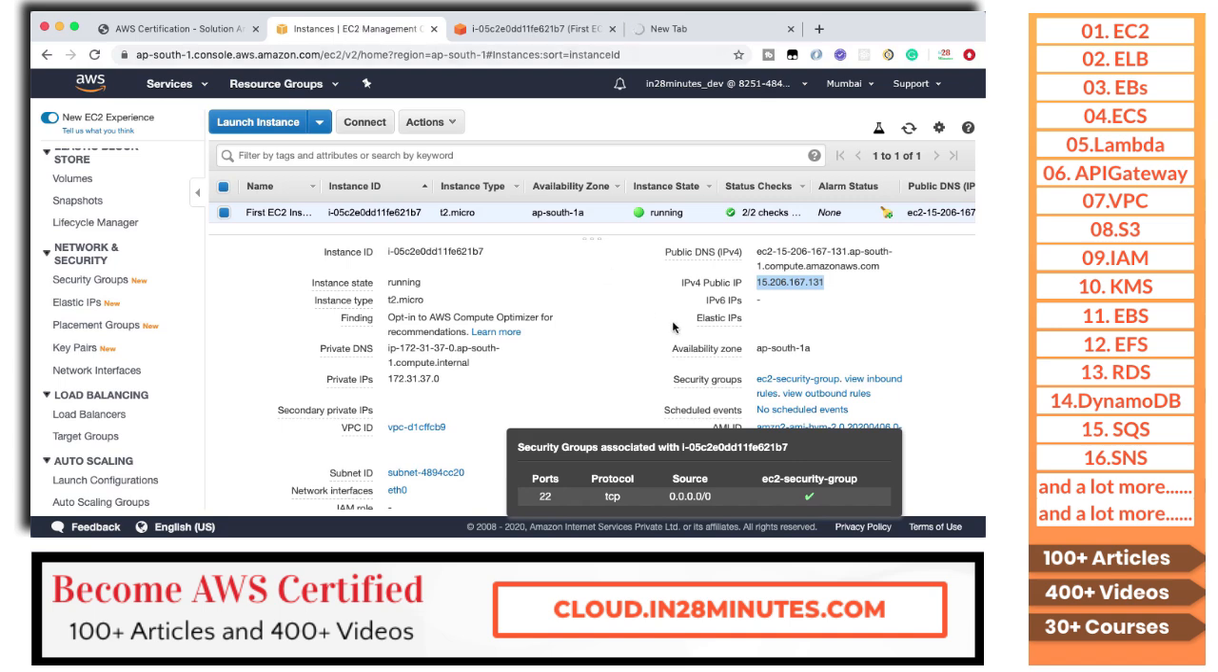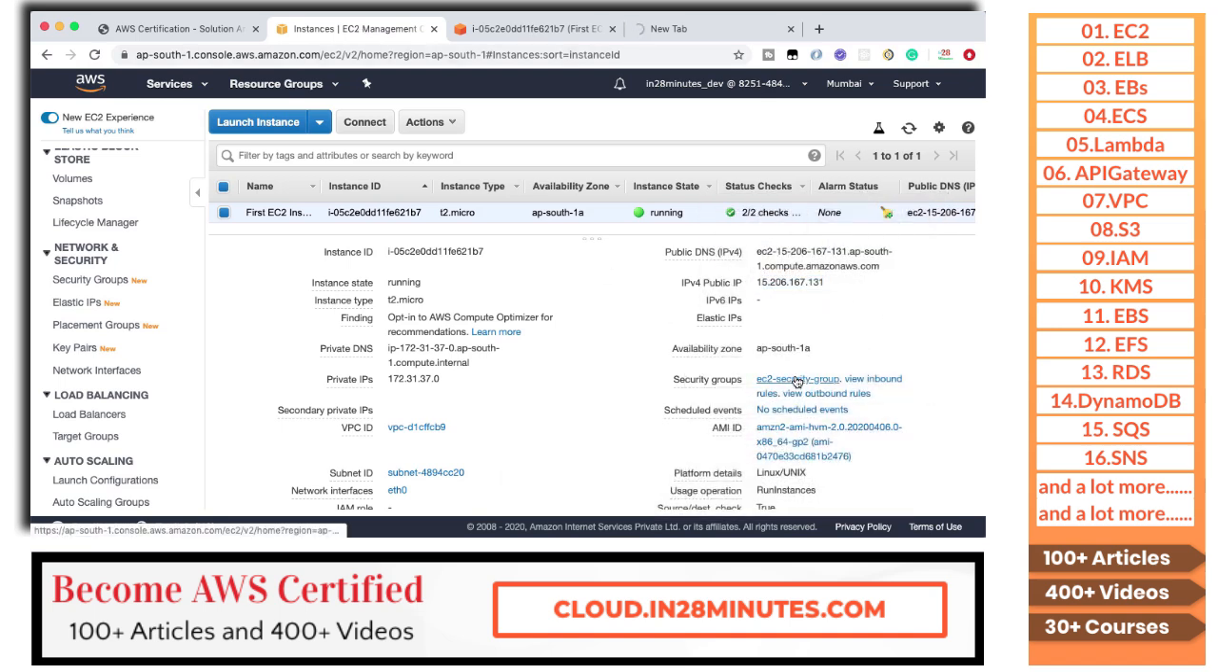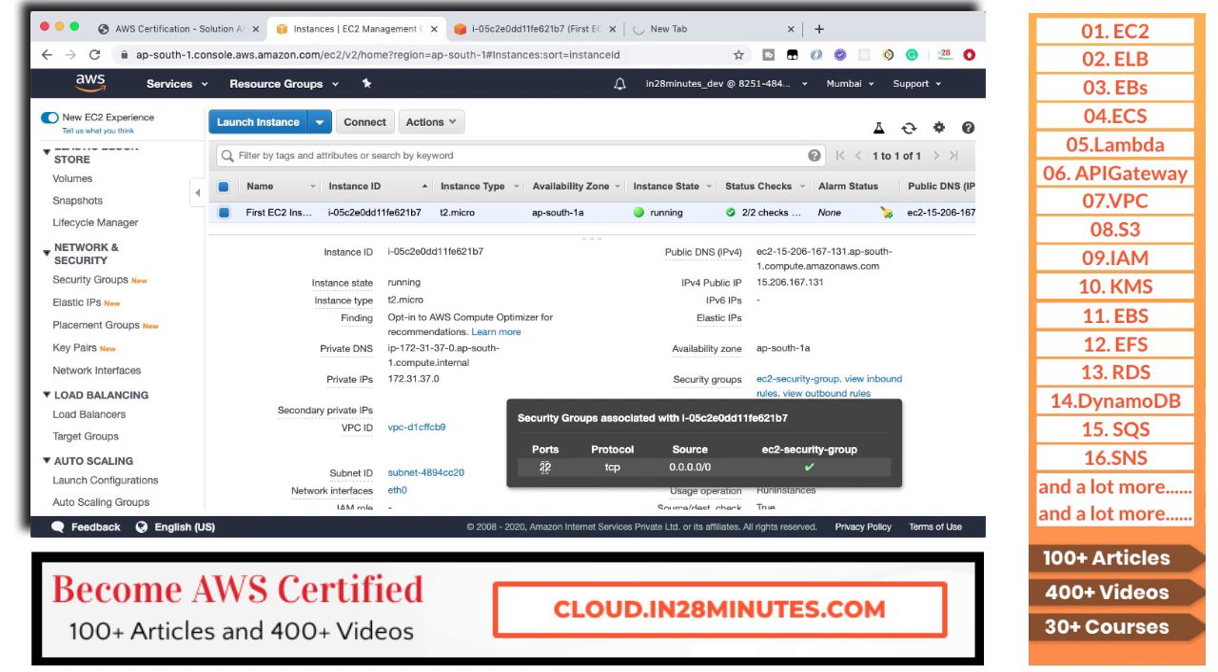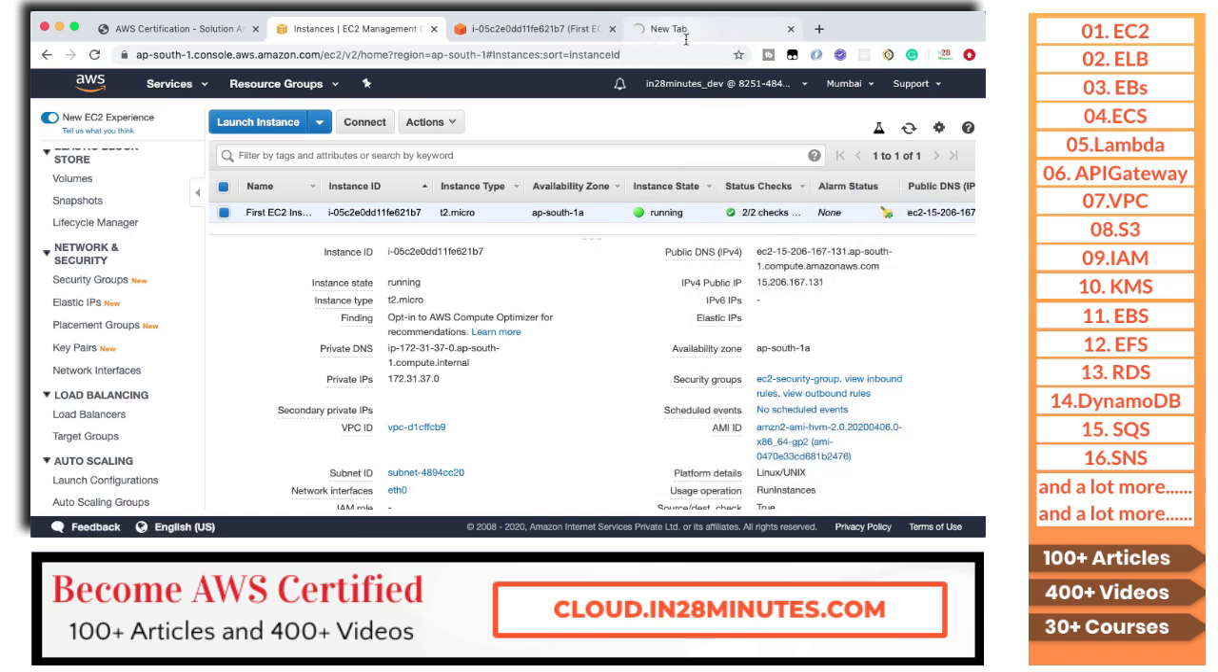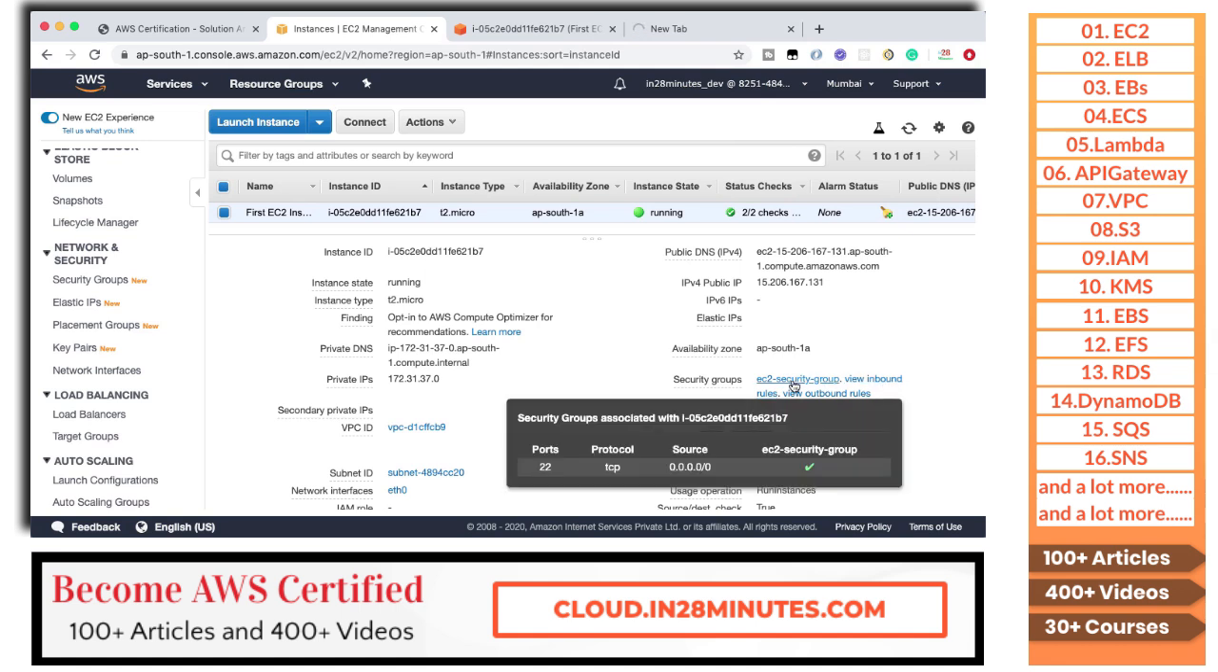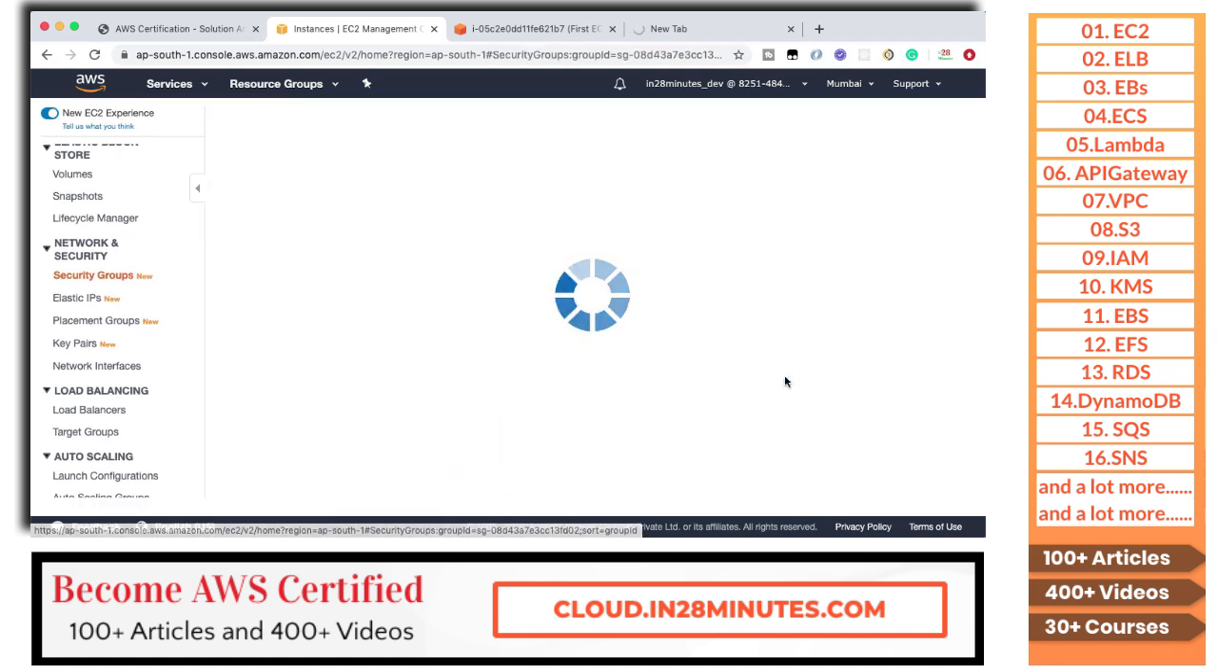I'll go over to the EC2 instance, and over here I'll select the security group. So EC2 security group. Let's check the inbound rules. The inbound rules do not allow HTTP connections. HTTP requests are sent on port 80, and that's the reason why we are not able to access the instance. Actually, I have to click the security group.